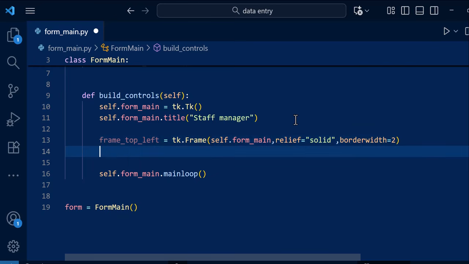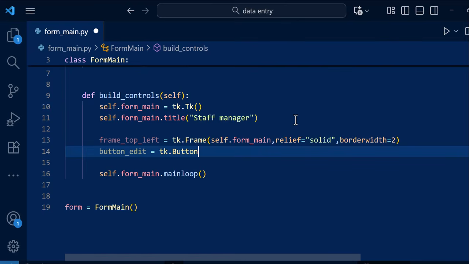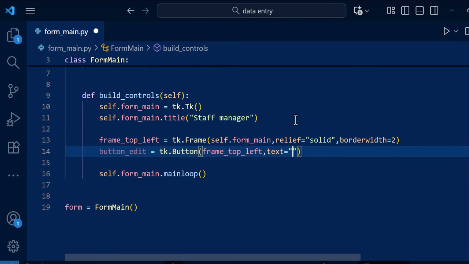Now, we're going to create a button edit, and we'll say tk.Button. Again, we put in its parent, which in this case is obviously the frame, so frame top left. And we want to say what the text is. The text of this is Edit, with a capital E. Then we say the width equals 10. And then we can just copy this down.